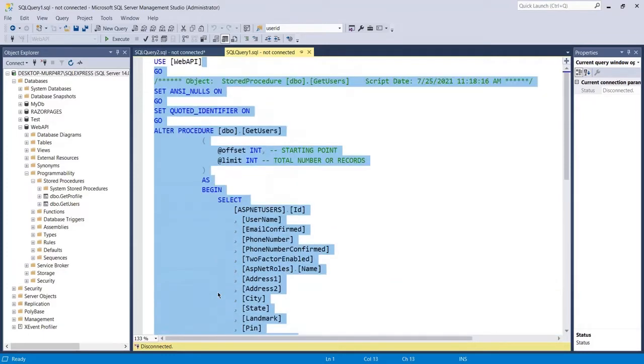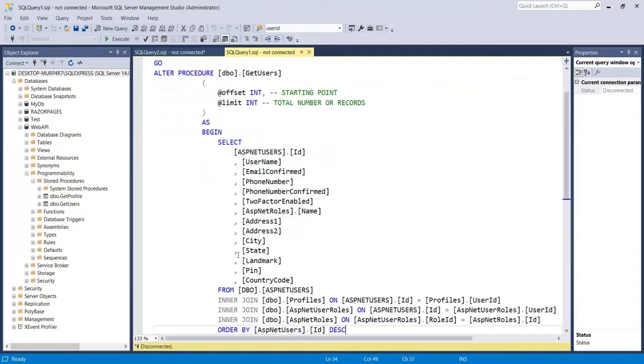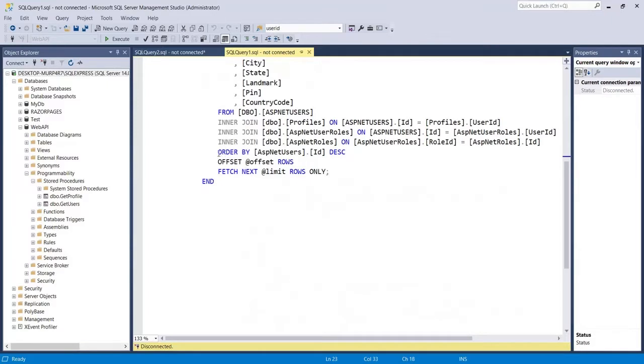To get the offset and limit, I have passed one parameter for offset as int and limit as int, and here you can see we must add these three lines, because order by is important and necessary to use offset and limit. Offset, as I described, is the starting point from where I want to select, and this will be the limit. Fetch next will fetch the next total number of rows from the table. So this is the procedure.